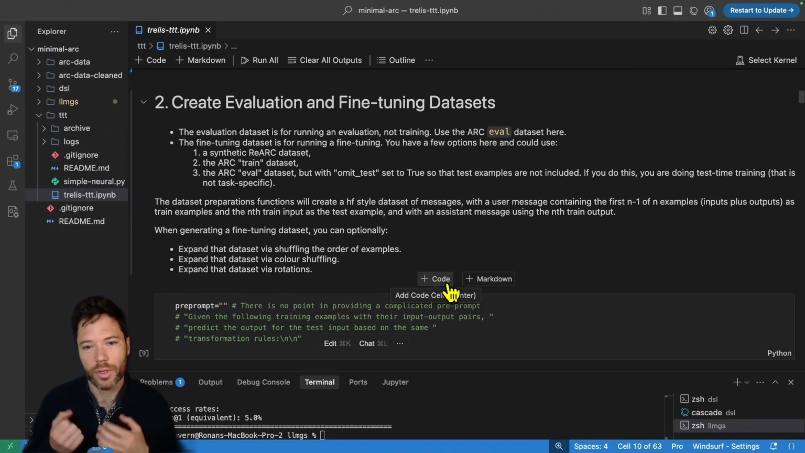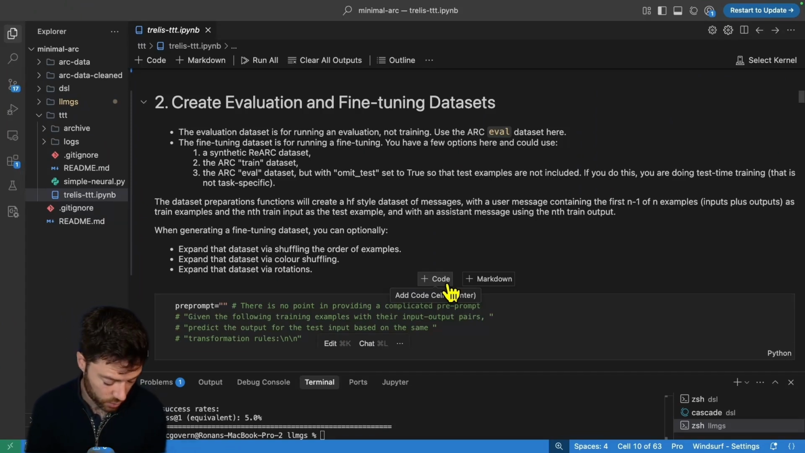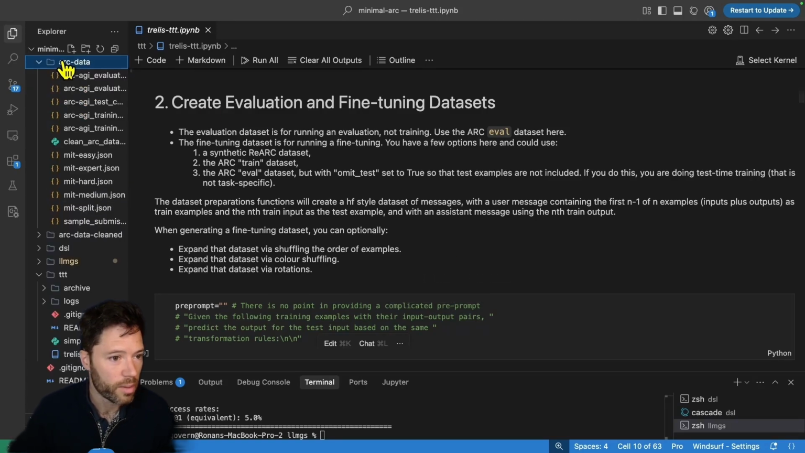Okay, next we're going to create some pre-training data. So typically if you're going to compete, you are not going to just train on the training examples provided. You're going to try and augment them. And you're going to augment them to a much larger extent than what I'm showing you. But I am going to show you augmentation. So I'm going to start with the roughly 400 training problems provided by the challenge.